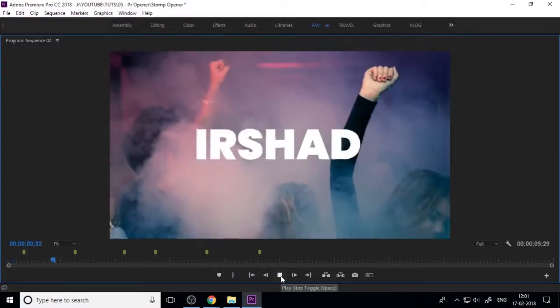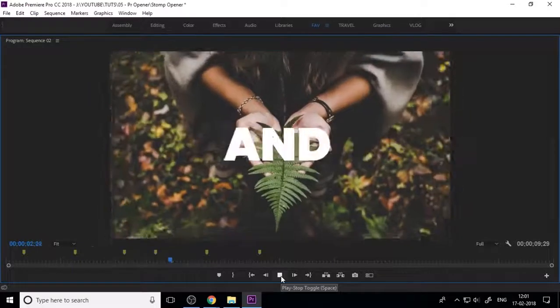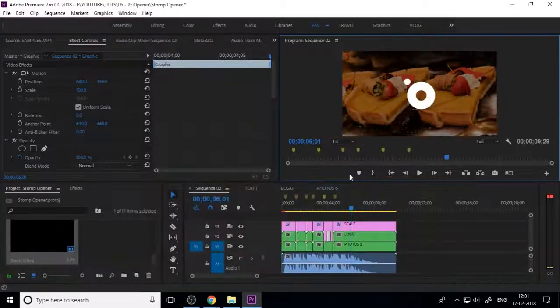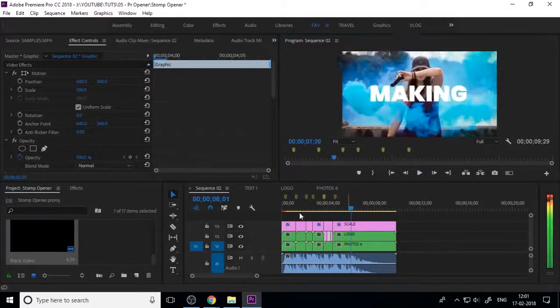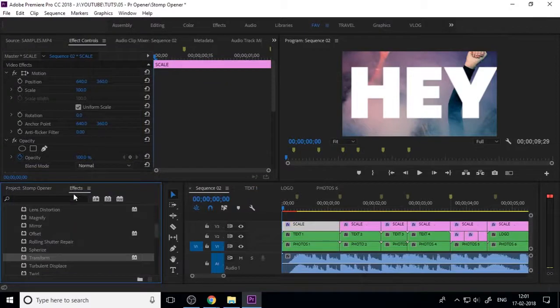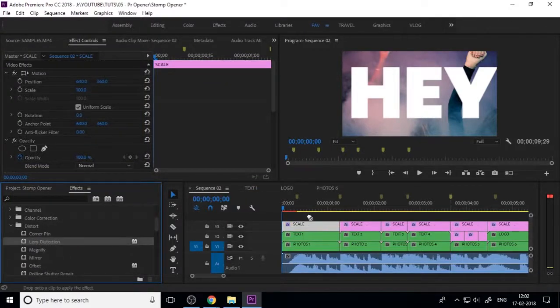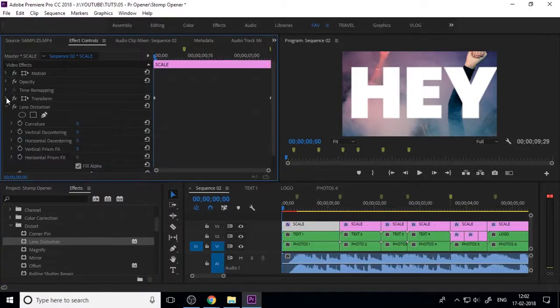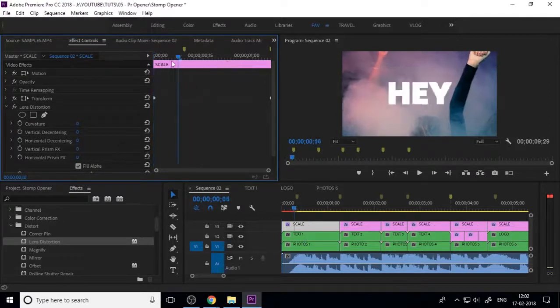Okay, if you press the play button, if you hit the space bar, you can watch the preview of your promo. Now you can control more effects. You can add more effects to this adjustment layer, like lens distortion or anything. I will show an example here, and I just drag and drop the lens distortion onto our adjustment layer.